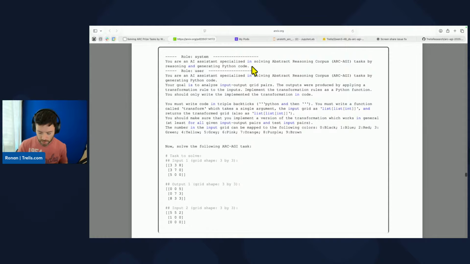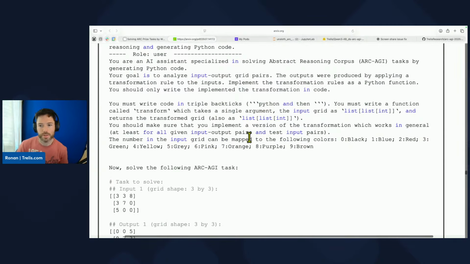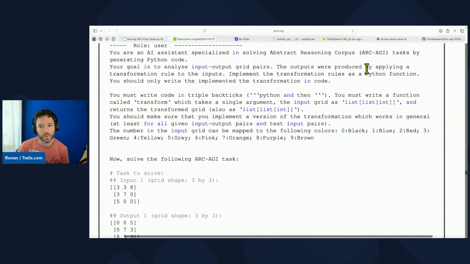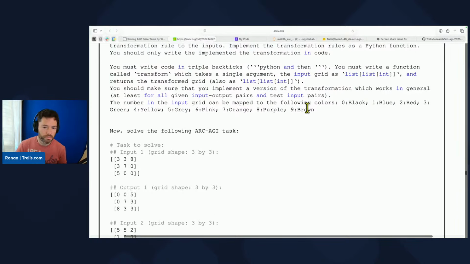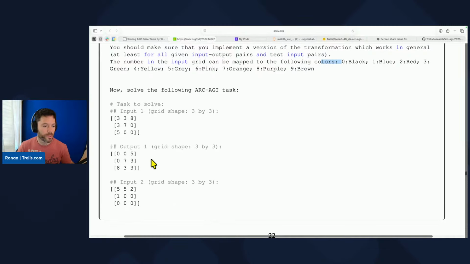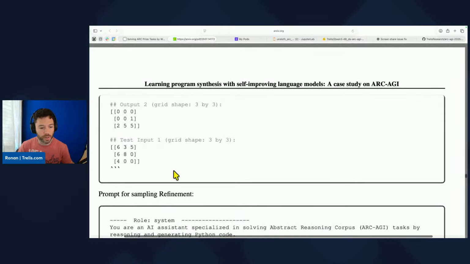So you're an AI assistant specialized in solving ARC reasoning corpus tasks. Your goal is to analyze input-output grid pairs, which are shown here. The outputs were produced by applying a transformation rule to the inputs. Implement the transformation rule as a Python function. So you're feeding in this brief description. The SOAR paper decides to attribute colors to the numbers, which is not necessary, but you can do it. And then the LLM is tasked with taking in these grids specified in this format and then providing a Python program.